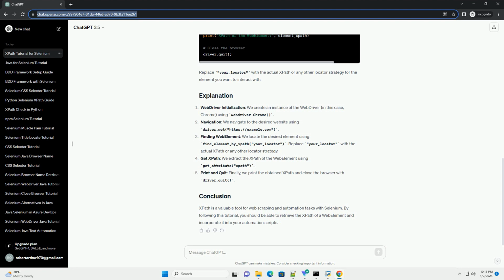XPath is a valuable tool for web scraping and automation tasks with Selenium. By following this tutorial, you should be able to retrieve the XPath of a web element and incorporate it into your automation scripts.